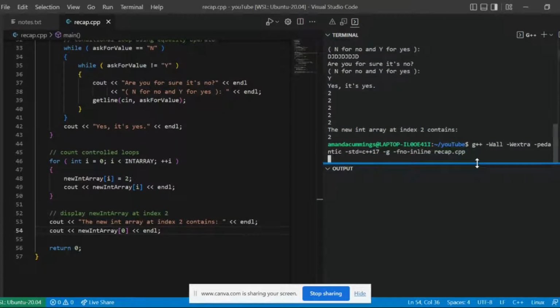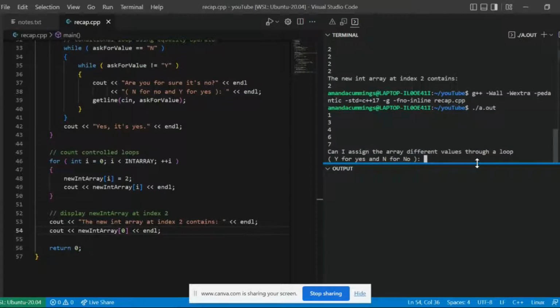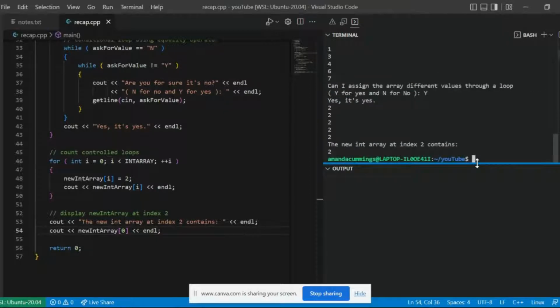So let me go ahead and run the program. I'm just going to make it easy and say y for yes, and yes is yes. So the new integer array at index 2 contains 2, but it's actually the index at 0 because, as you can see, it's 0 index, but it's still going to contain the 2s. If I wanted to loop it again, it would loop out the 2s.